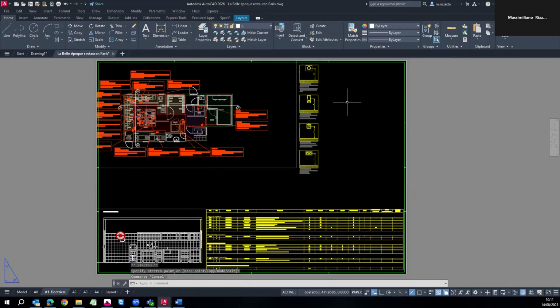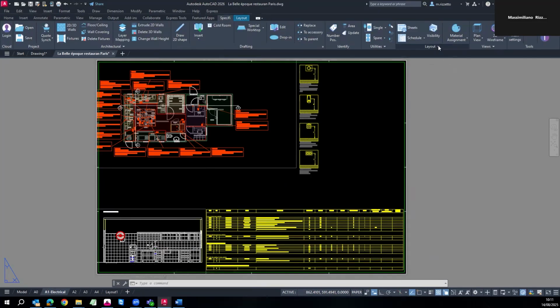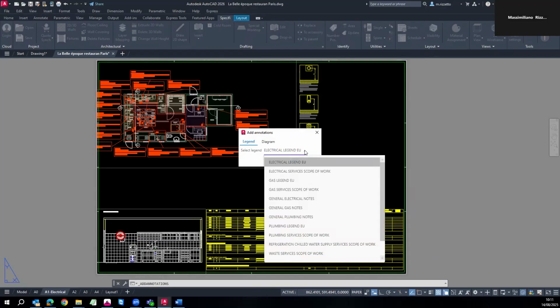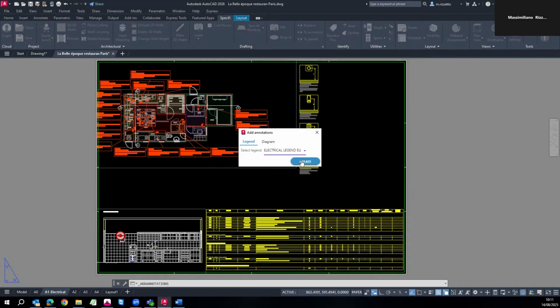And well, now coming back to Specifi, if we expand the layout section, we can also insert annotations. For annotations, we have different types of annotation. For example, we have electrical legend, EU, or electrical services, scope of work. First of all, I want to insert the electrical legend, for instance.